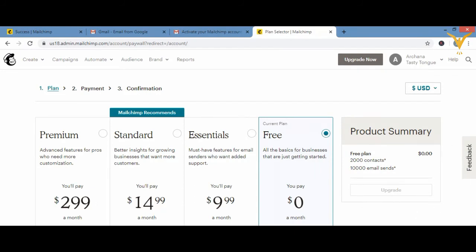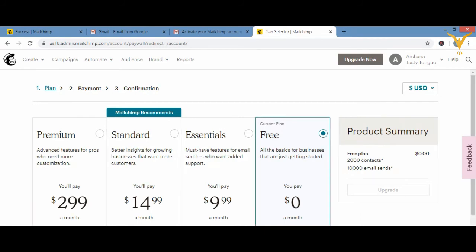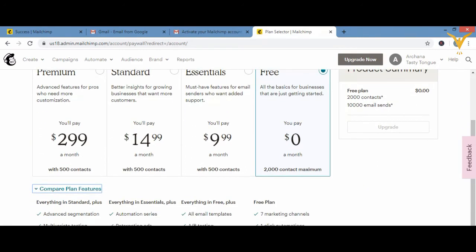See, now you're having so many plans over here. You are already given so many plans over here. That is premium, standard, essential, free, and we are in the free plan. You can also compare the features. If you go here beneath, you'll see this will give you 500 contacts, 2,000 contacts. So these are all the things that you're going to get in this one. Okay, so you had a look over these things like free plan, 7 marketing channels, then all these things you're going to get in this free plan.